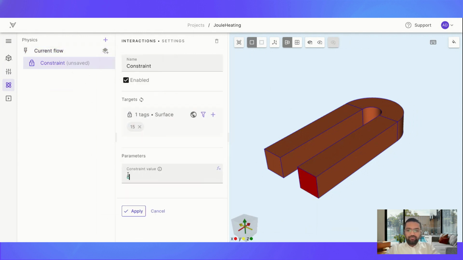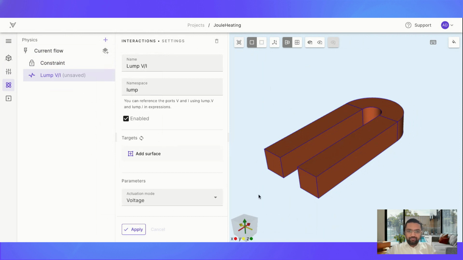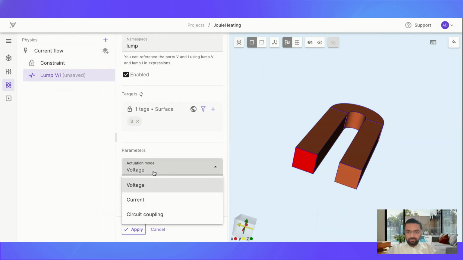Then we will have to add some constraints, so some potential on this surface. I will fix the potential at this surface to 0. Then I will add a driving current. In this case I use the lumped parameters, or lumped ports, on this face, and I want to drive with current. There is also the possibility of driving or applying the boundary conditions through a circuit coupling if you need, and also voltage. In this case, let's add 1 ampere.